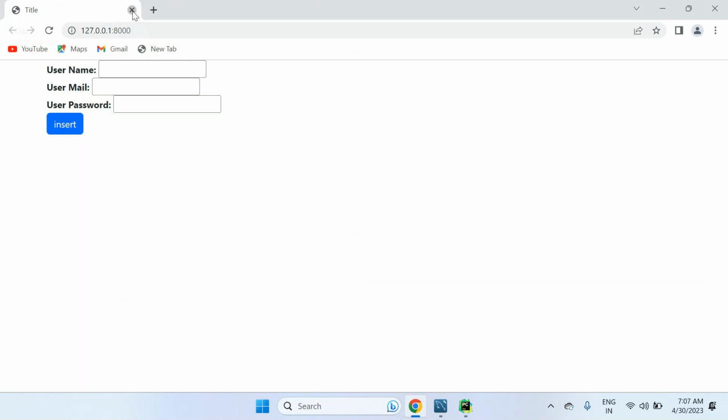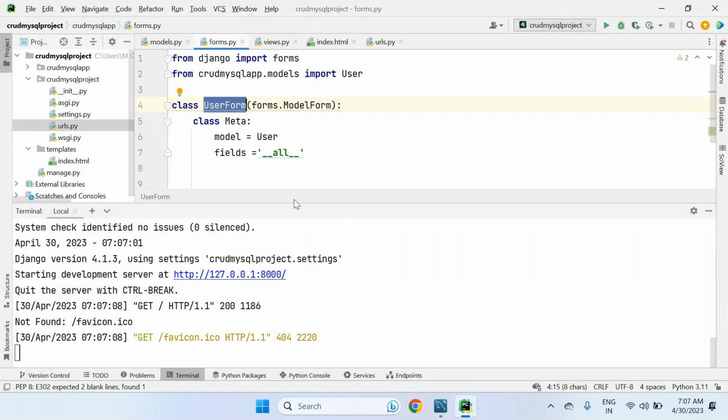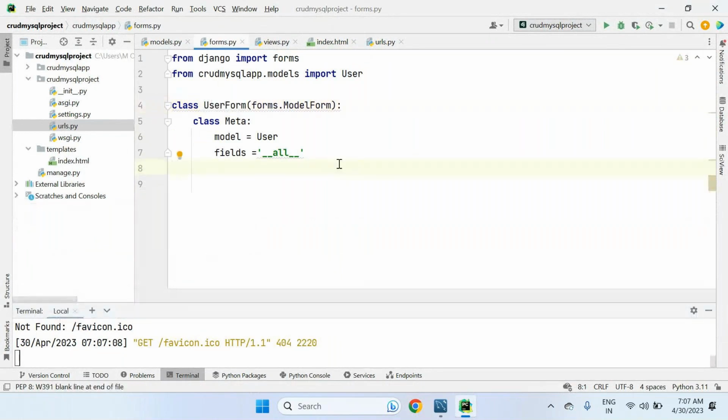So this is not correctly loaded here. Why? Because in the form section, forms.py, this is our Django form. This form is not rendered properly here. This form is not loaded properly. So what does it mean that this form is required? This form requires some additional form control tags, more tags that I am going to include here.